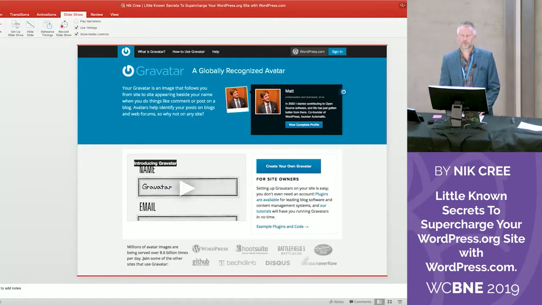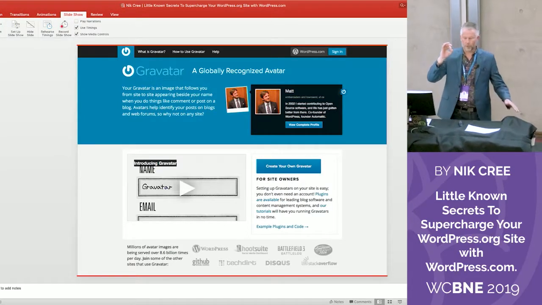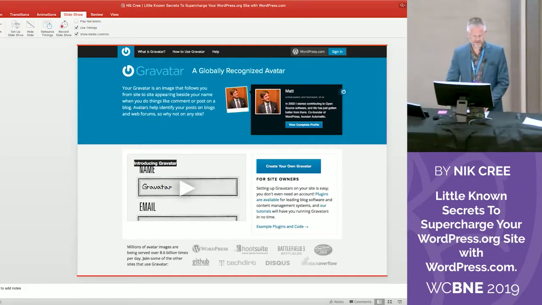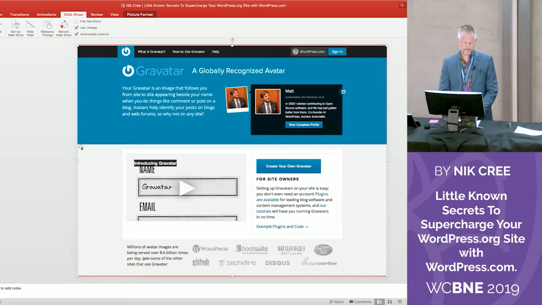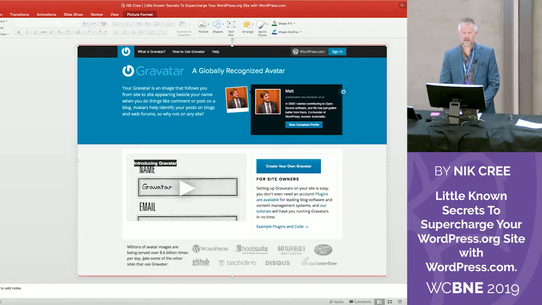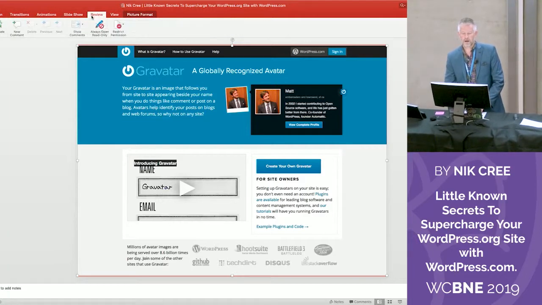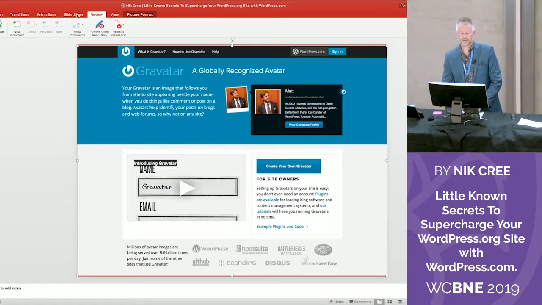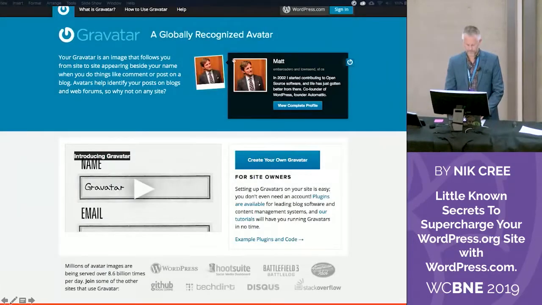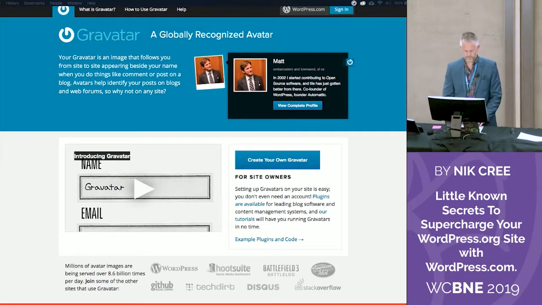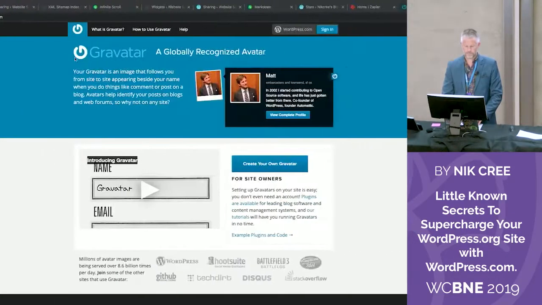And what else have we got? Gravatar. So you know how sometimes you've got to upload a photo to various sites to put all your details in, upload a photo all over the place. Gravatar is this great site that will allow you to automatically... Okay, here's Gravatar. Look at this. You can sign into Gravatar with WordPress.com.